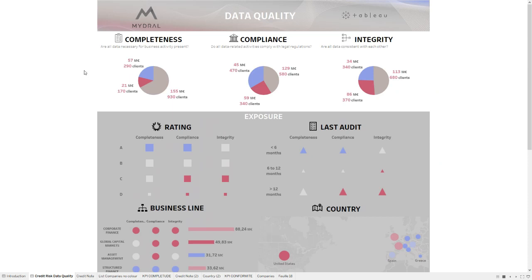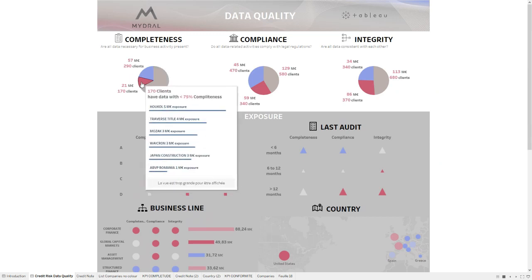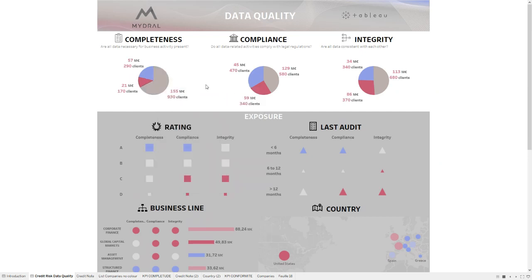So globally, data are well filled. There is little red. 170 companies have data with less than 75% completeness. And you see that UCall in the list below, UCall with 5 million euro exposure, has data with missing values. So this can be a point to verify. About compliance, almost a quarter of the exposure, as you can see here, is linked to data that are not compliant. And that can be annoying because, as you know, it's double trouble.